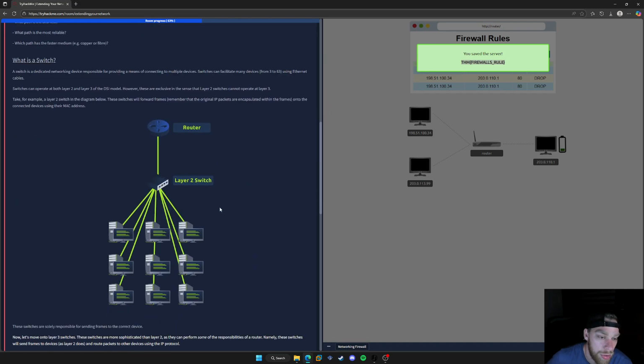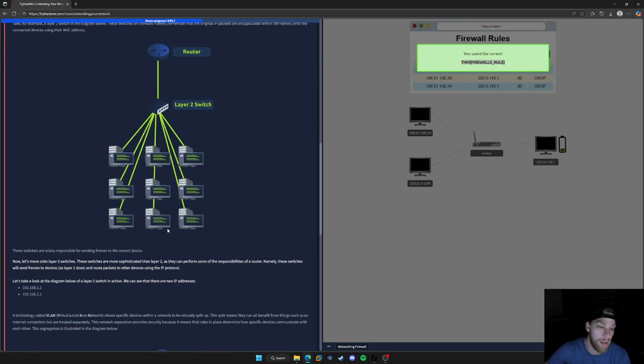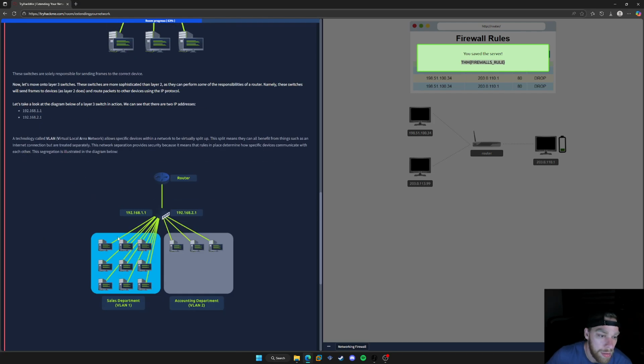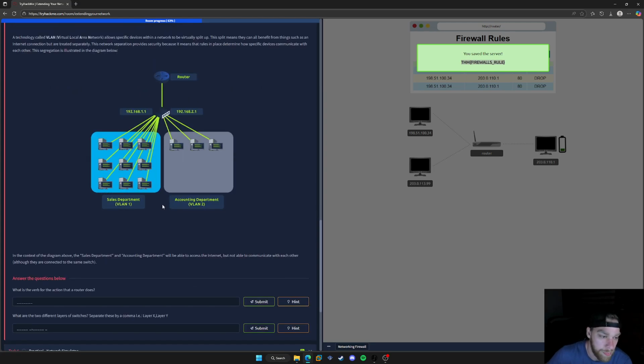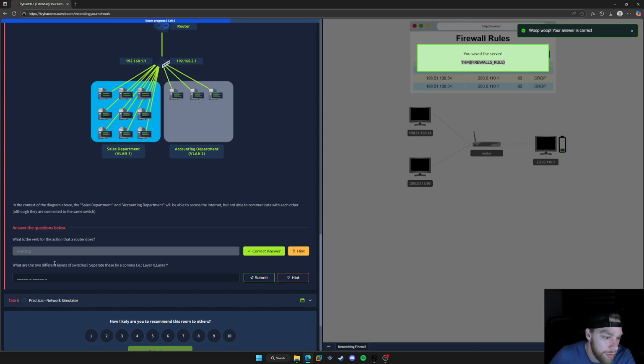What is a switch? So you have all these hooked up to a switch, which then goes to the router, which is then going to go out to the internet. And you kind of see it here. You have two different VLANs, virtual local area networks, and then they're all hooked up to the same switch. Different subnet on each one, but it's the same physical device, which is then going to the router. And then, what is the verb? This is going to be routing.